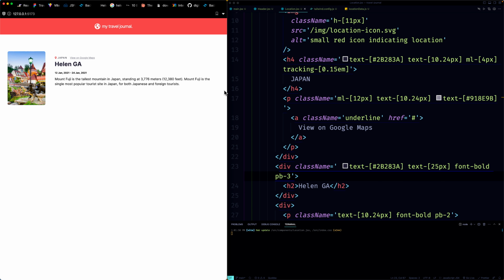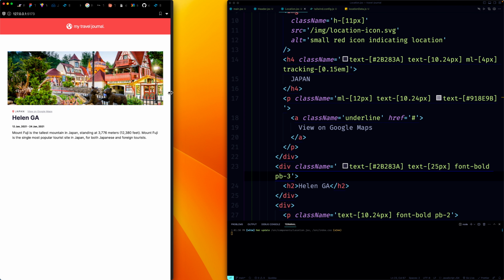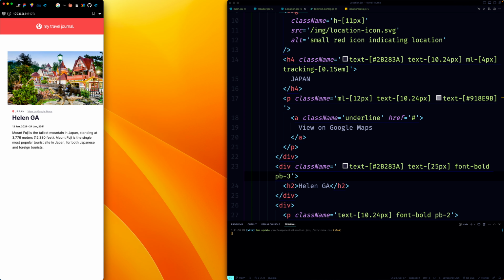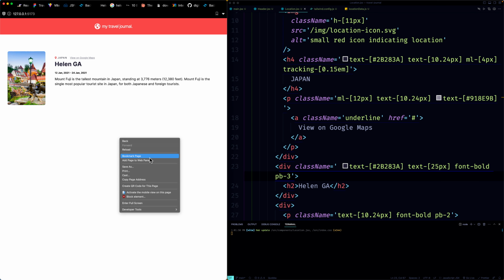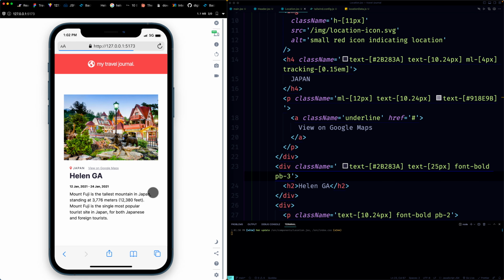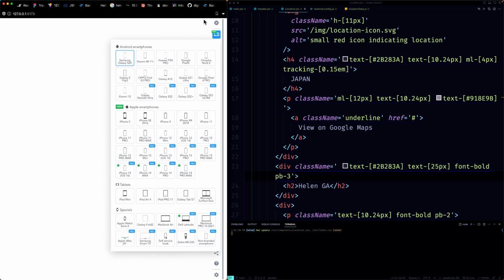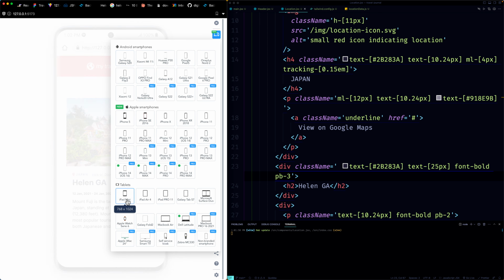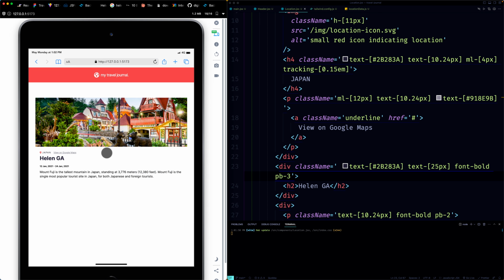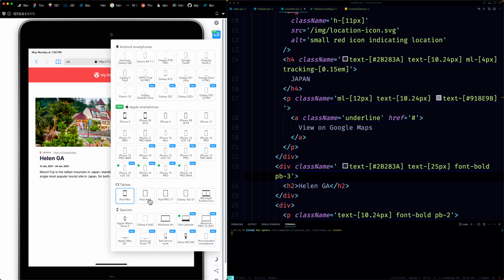But otherwise, when we go into big devices, it looks good. Go into small, it looks good. When we go ahead and shrink into here, it looks pretty darn good. Let's look through some of our mobile views. So Helen, Georgia. Okay, looks good on those devices. iPad mini looks pretty darn good.